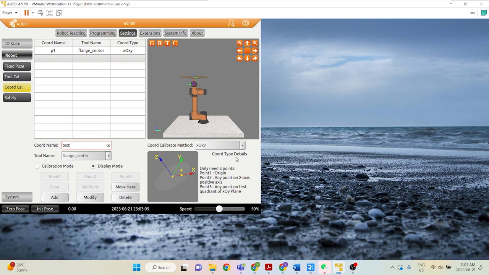Now there are many methods to calibrate our coordinate system: XOY, YOZ, and a variety. What XOY means is we always need 3 points to calibrate our coordinate system. Point 1 is the origin in this case. Point 2 is any point on the x-axis, and point 3 is any point on the positive y-axis. And for example, something like YOX, what this means is point 1 is the origin, point 2 is any point along the positive y-axis, and point 3 is any point on the first quadrant of the YOX plane, which is this point here. So for today, let's just go ahead and do the XOY coordinate system calibration method.